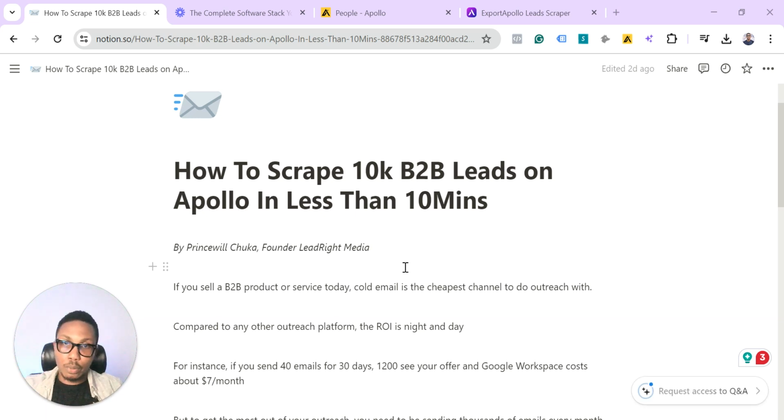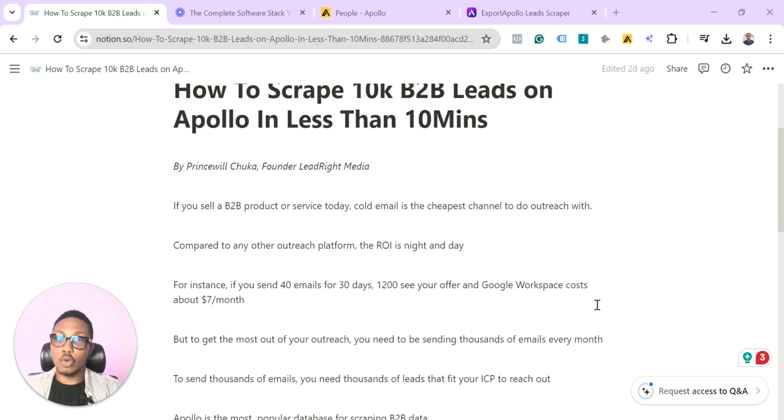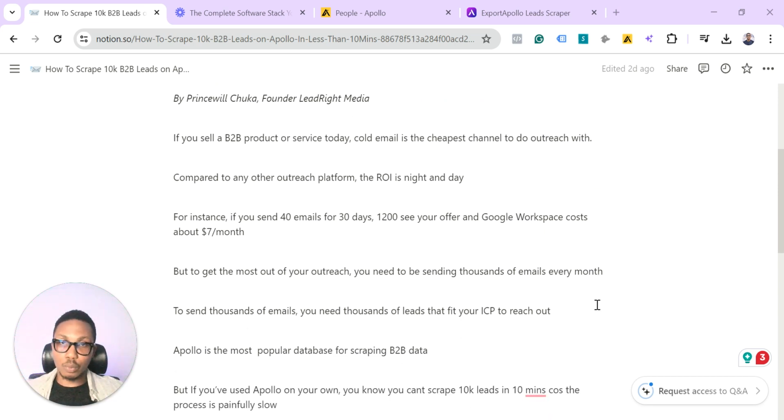Quickly, if you sell a B2B product or service today, cold email is the cheapest channel you can do outreach with compared to other channels that are there, right? The ROI between cold email and other channels is simply night and day. For instance, if you send 40 emails for 30 days, right, that means 1,200 people see your offer, and Google Workspace just literally costs around $7 a month. So that means you just spent $7 to show your offer to 1,200 people, right?